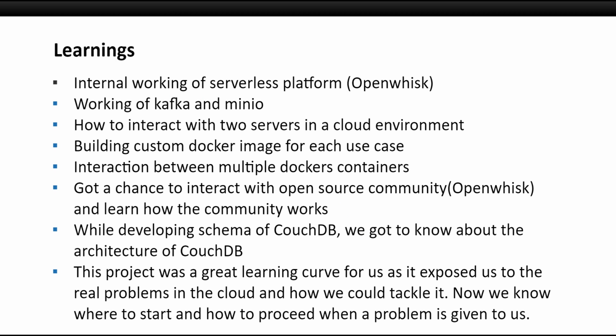One of the major learnings was how to interact and communicate with the open source community and how the community works. When developing the CouchDB, we got to know about the architecture of CouchDB. The project was a great learning curve for us as it exposed us to real problems in the cloud and how we could tackle them. Now we know where to start and how to proceed when a problem is given to us.